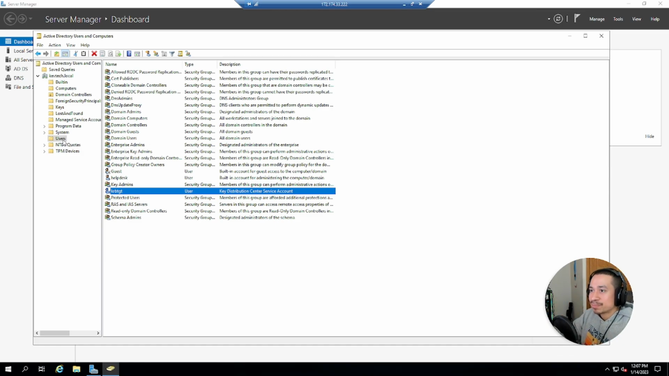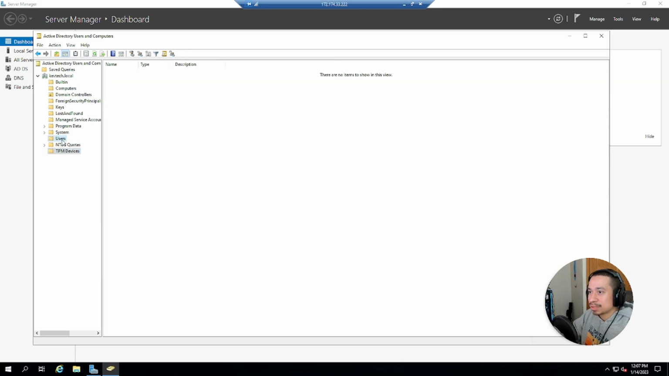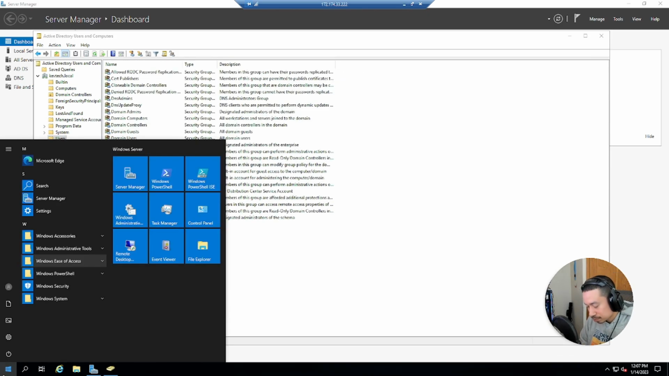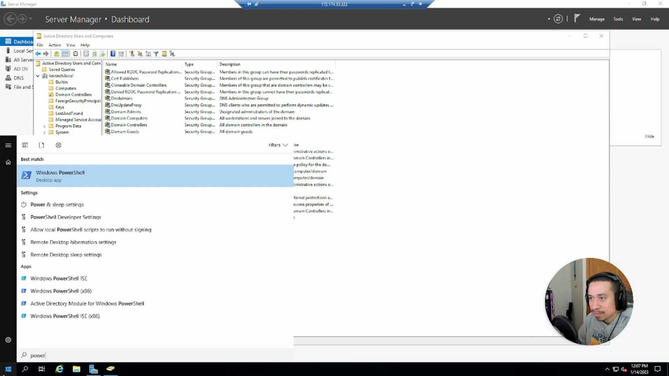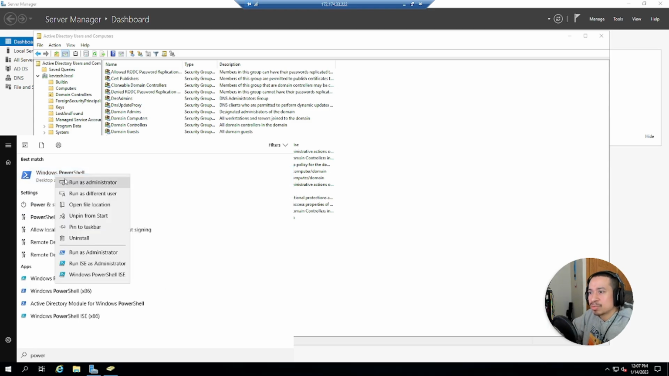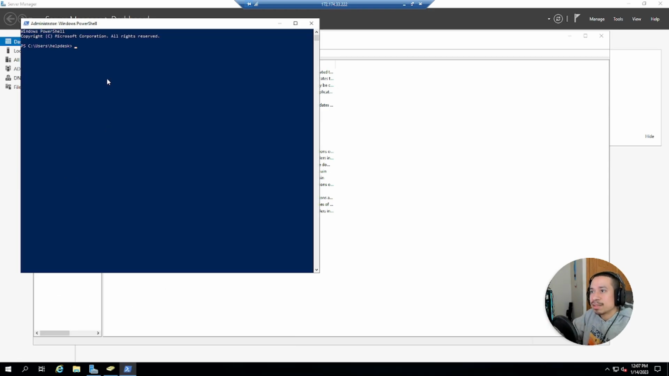All right, so literally the first thing I'm going to do is I'm going to open up PowerShell. So let's see if it, yep, that works. I'm going to do run as administrator. And I'm going to do import module.